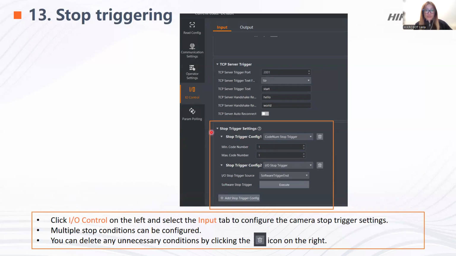This stop triggering can control the code readers to stop capturing images and reading codes in multiple ways. You will see multiple stop conditions can be configured. You can also easily delete any unnecessary conditions by clicking this trash icon on the right. So you are able to have multiple stop triggering settings, and it is easier for you to see how many stop trigger settings you have and what your settings are.